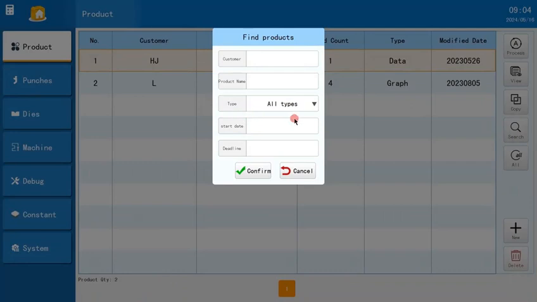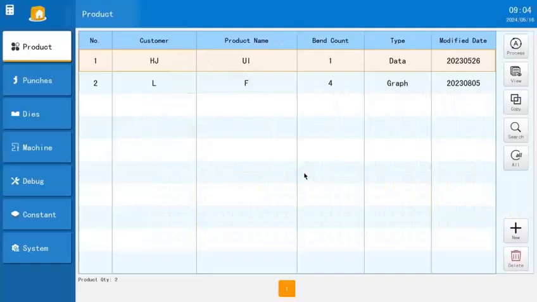The system supports fuzzy search, such as if you type AB, then you can find all products that contain the AB characters, such as DAB, ABE, ABC, etc. Recent: click on the recent icon and the product list will be reordered by last modified date. All: click on the All icon and the product list will be sorted by product name.